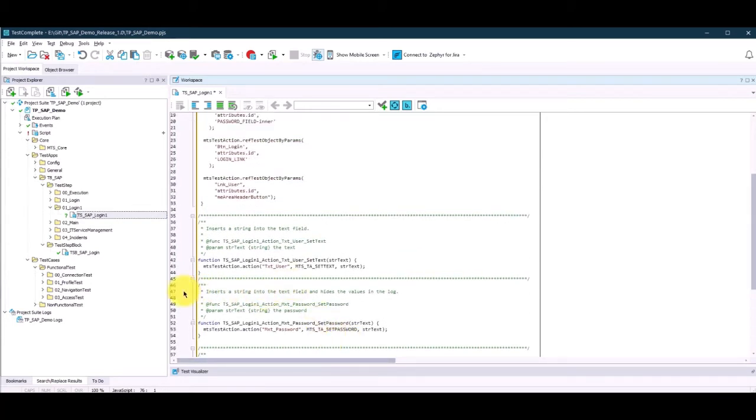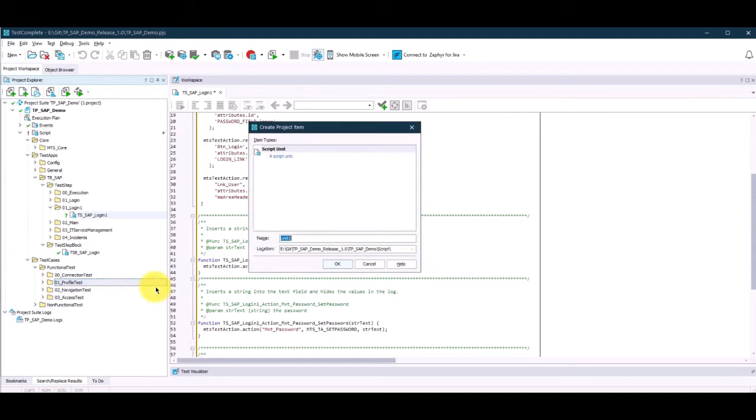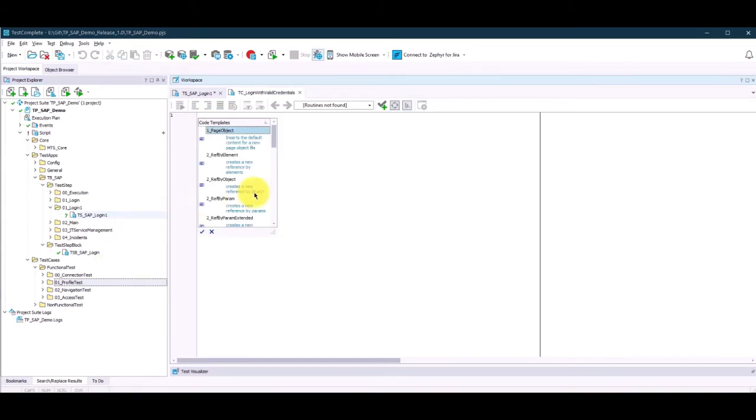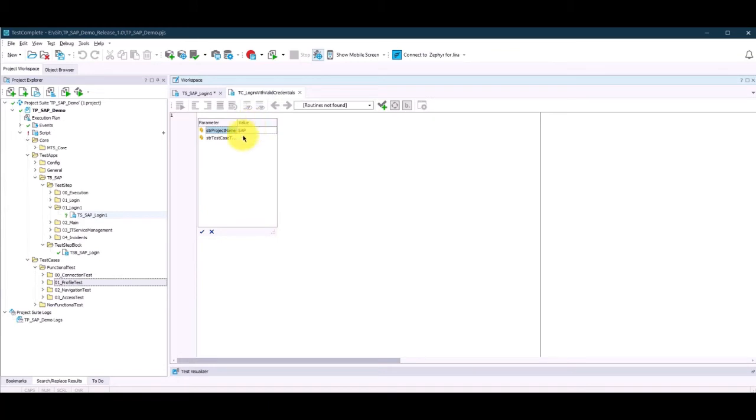Okay, now what we need to do is create a test case for this. So I'm going to add a test case item. I'm going to call that cc underscore login with valid credentials. So here you go, Control J for the shortcuts, we go to code template, scroll to the bottom. Here we need a test case. Put in the project name, SAP, and in the test case, login with valid credentials.